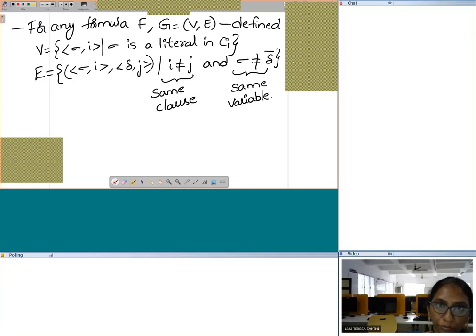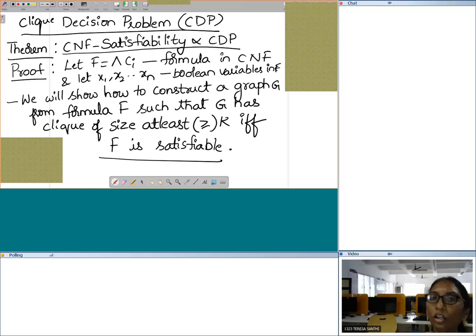So we have to prove the clique decision problem is NP-hard. How to prove the problem is NP-hard means first we have to satisfy the theorem. So in order to satisfy the theorem, first we will be taking the formula in conjunctive normal form. For that formula, we will be constructing a graph and we will be checking whether that graph has a clique of size at least k or not. It will have a clique of size at least k if and only if F is satisfiable. That means if the formula evaluates to true, then compulsorily the graph will contain a clique of size at least k.